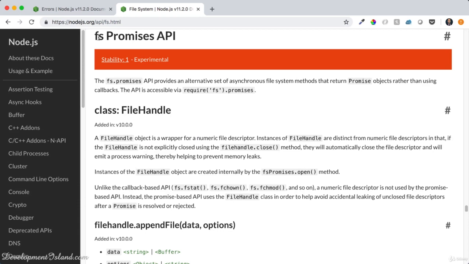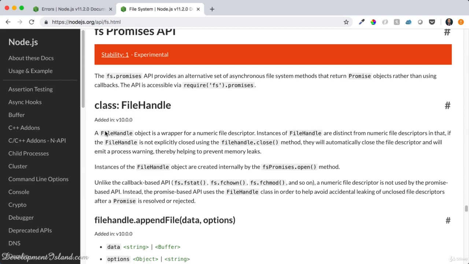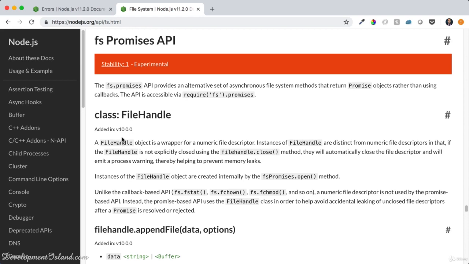Just bear in mind that this API is still at stability 1 at the moment, meaning that it is experimental. As we're talking now, it is experimental, but hopefully very shortly it should be stable. Most features inside this API were added in version 10. Since we are running version 11, we should be okay. To use this, you really need to be using version 10 or beyond.